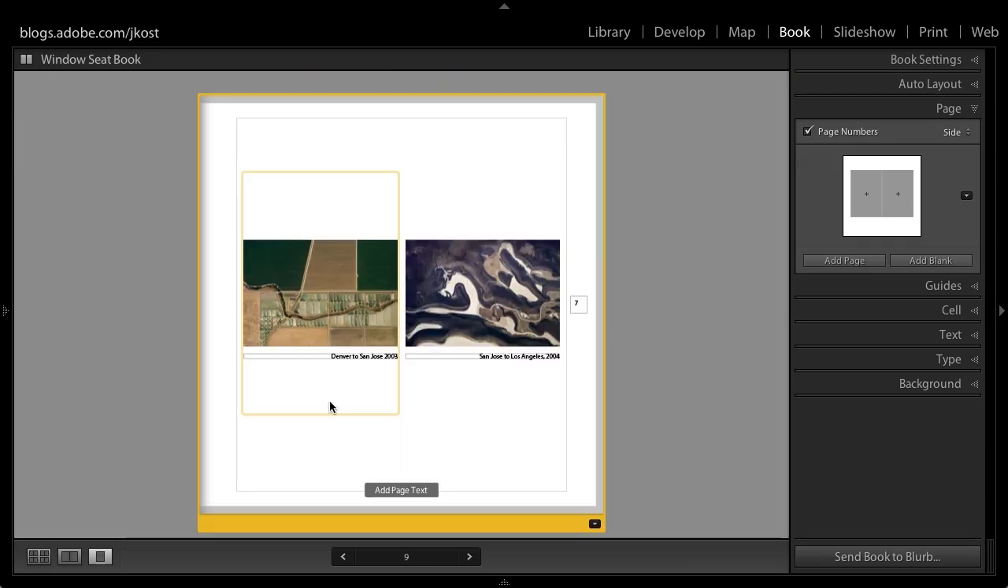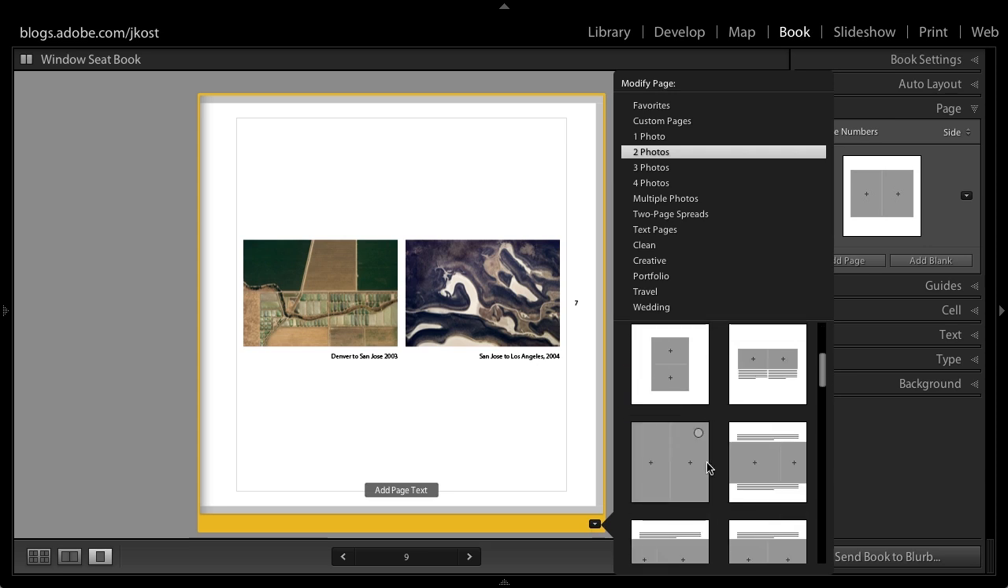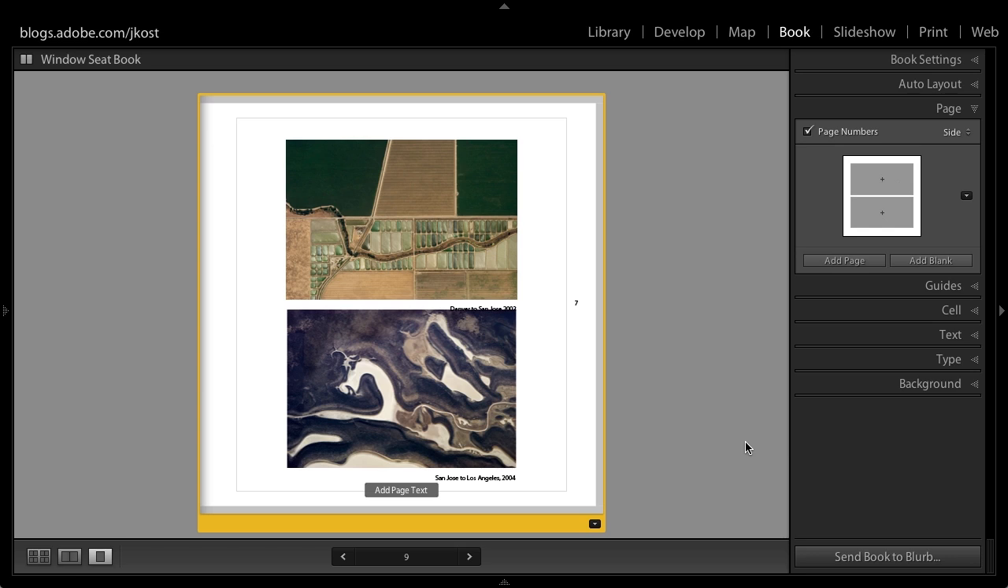All right, another added feature is the ability to go in and modify a custom template and then save that custom template. So let's double click on page 9 here, and I want to change this template. I'm going to scroll down a bit, and let's select this template right here and apply it. But the problem is that the offset is a little bit too great between the caption text and the photograph.